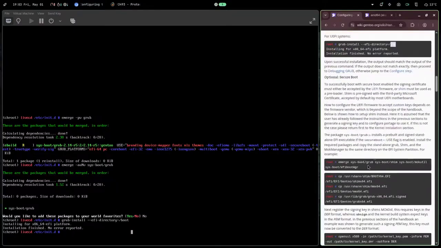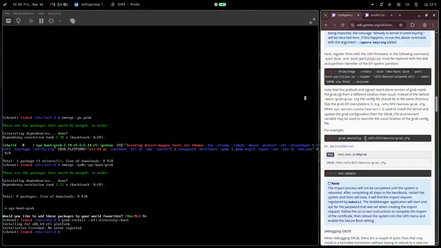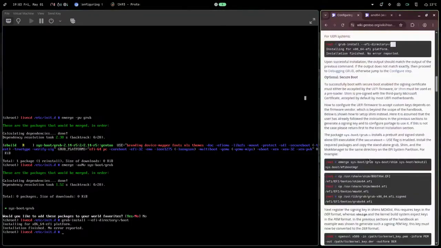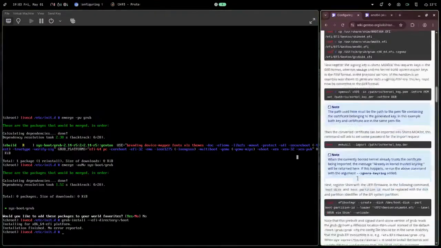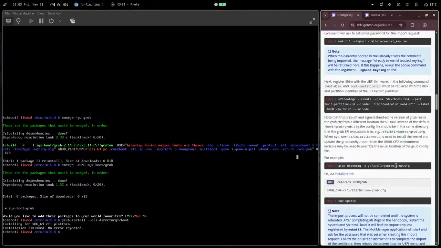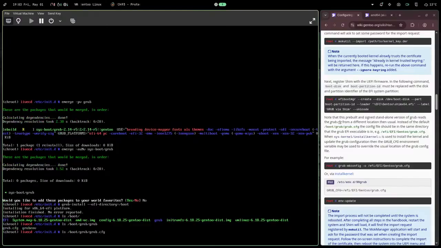We don't care about secure boot on this system, so we're going to skip all of that. Did not expect this. We need to create the grub configuration and install it. I believe the Gentoo kernel actually did this for us already. Let's double check. Boot, grub. Yeah, there is a grub.cfg.